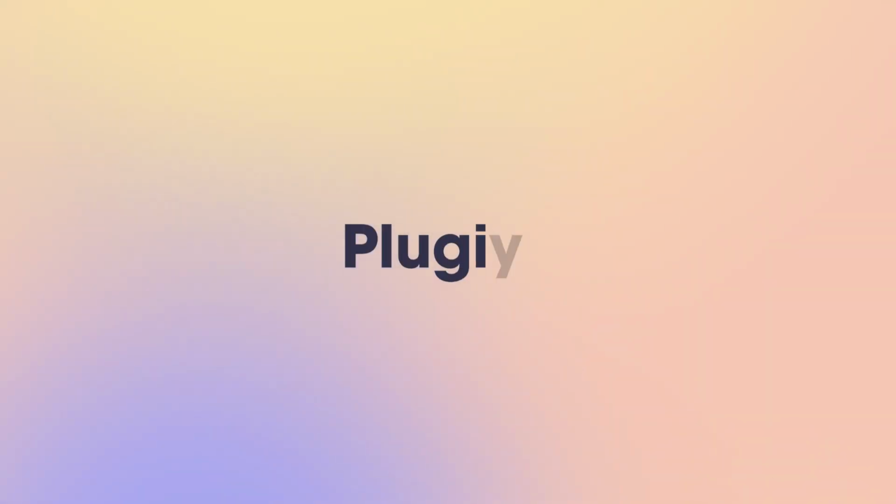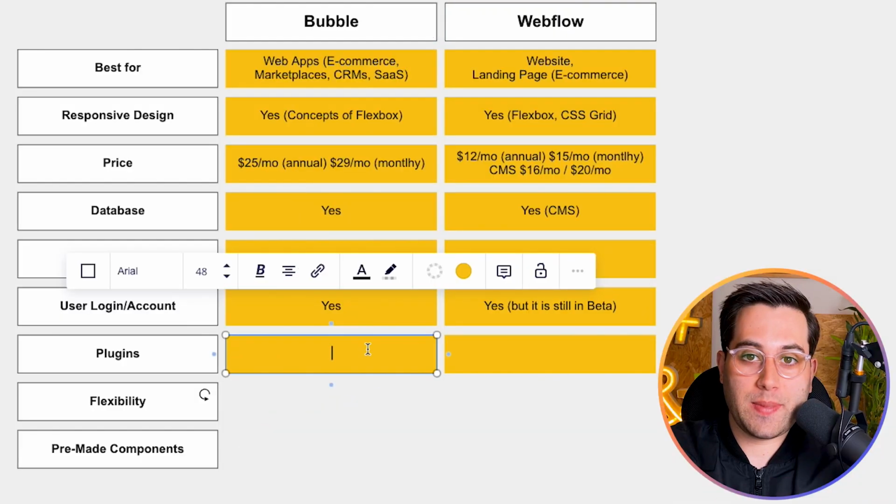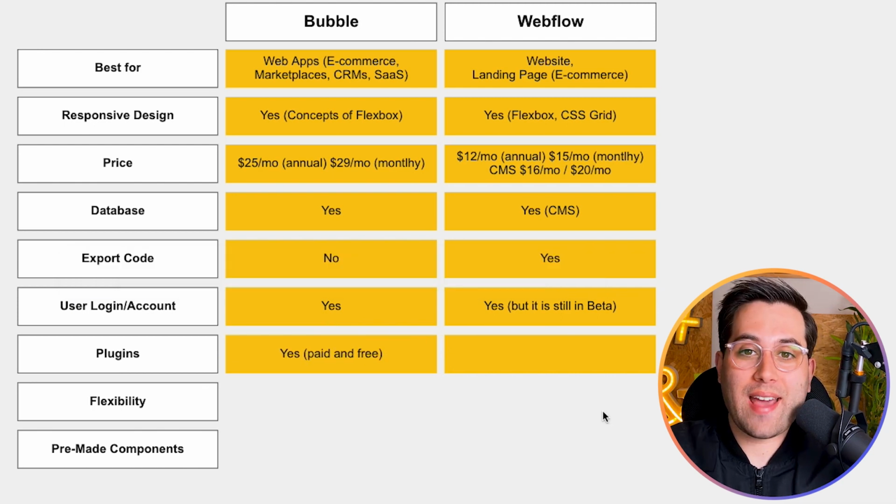When talking about plugins, Bubble has a lot of plugins for you to use, and they can expand a lot the things you can do inside Bubble. Some are free and some are paid. So yes, if you are looking for plugins, Bubble has a lot of plugins. Webflow doesn't have a plugins section, but it doesn't mean it cannot integrate with other tools. Yes, it can. So there are some plugins like Zapier and other options available out there that you can use to integrate to Webflow and then get more advanced features inside your Webflow project.